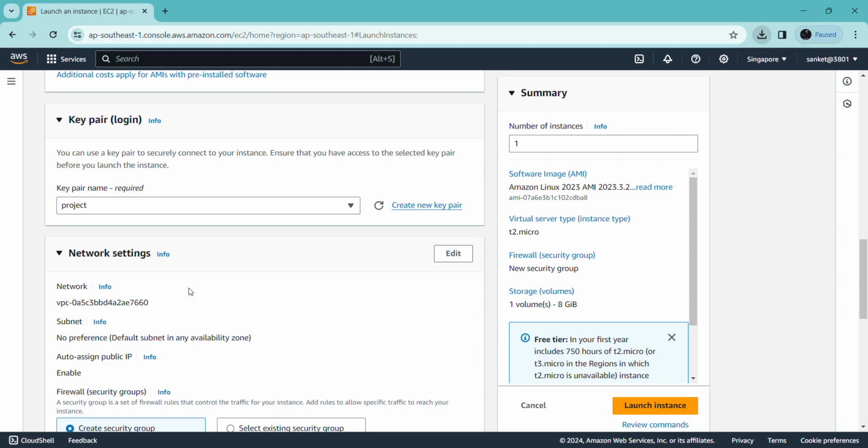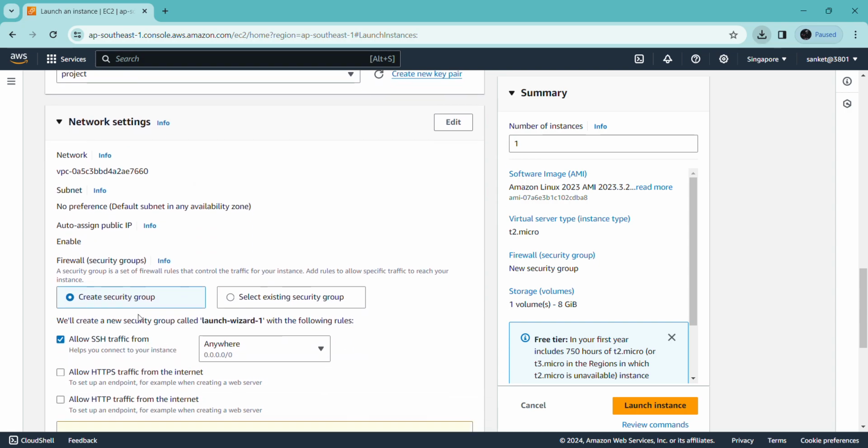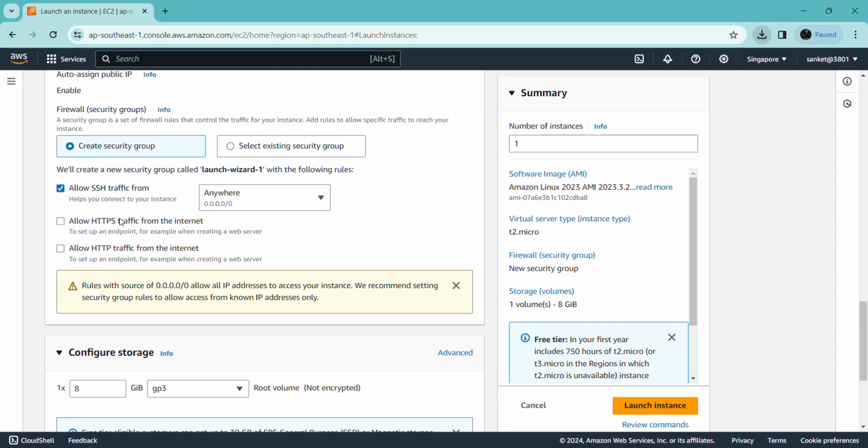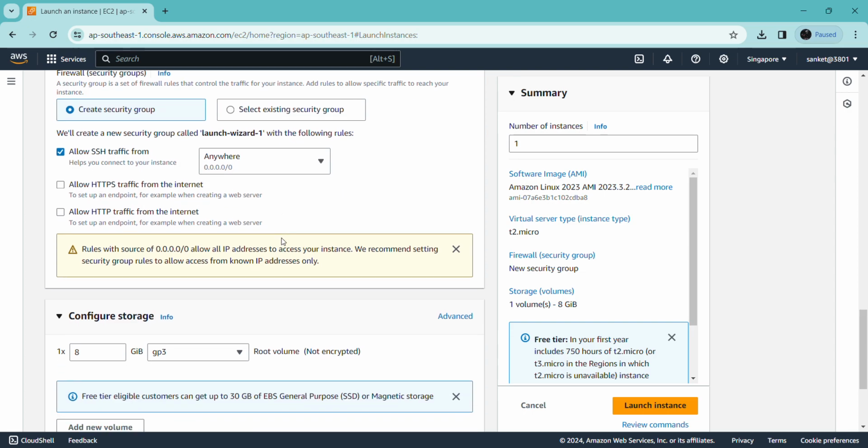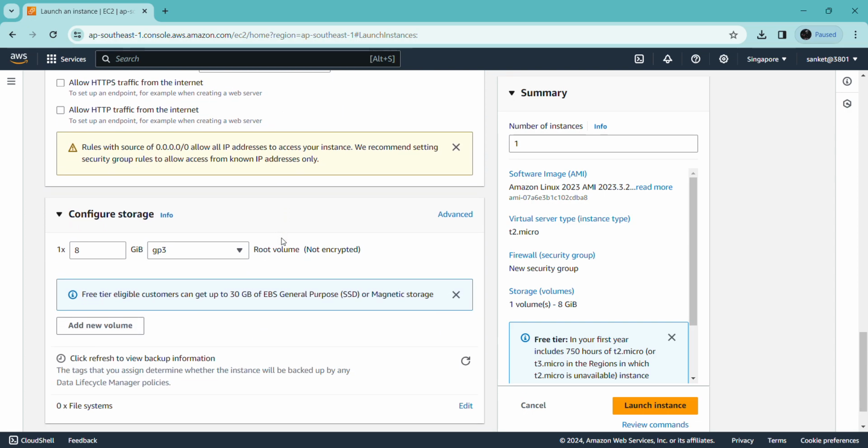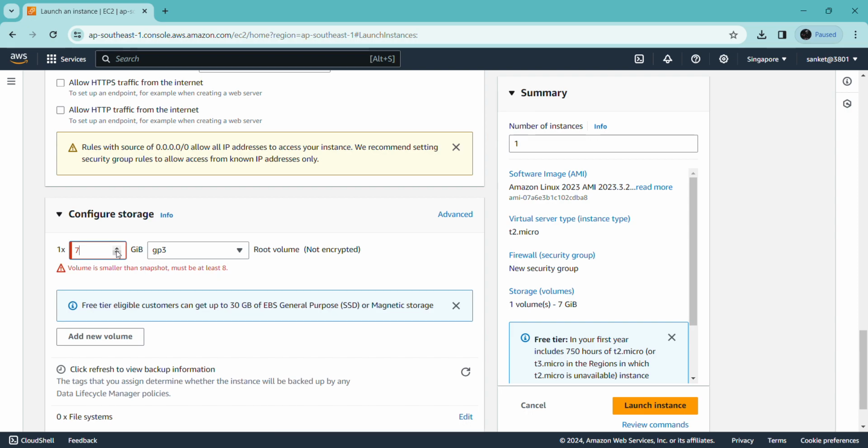After that, network, create a security group, that is always allow SSH traffic from anywhere. If you want to create an IP, customize the IP, then put it here. After that, configure storage. You can increase or decrease the storage, that is in GB, that is 1 into 8, that is 8. I'm creating 10 here.